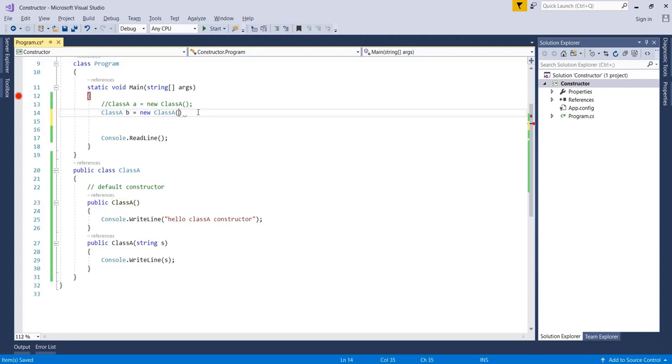When I give this bracket, you can see it is expecting two values. At first, there is no parameter, which means that if I leave it as it is, it will call the constructor we have already seen. For the second one, click on this arrow: it is expecting a string type s value. So this time I will provide a string value, hello.